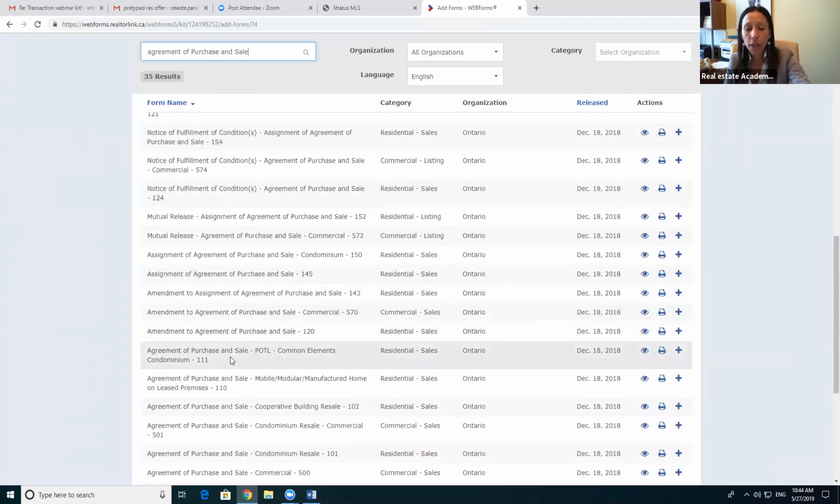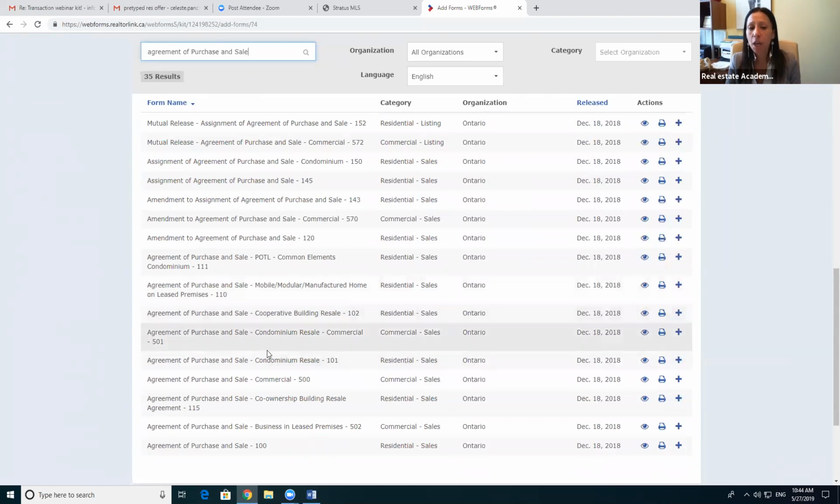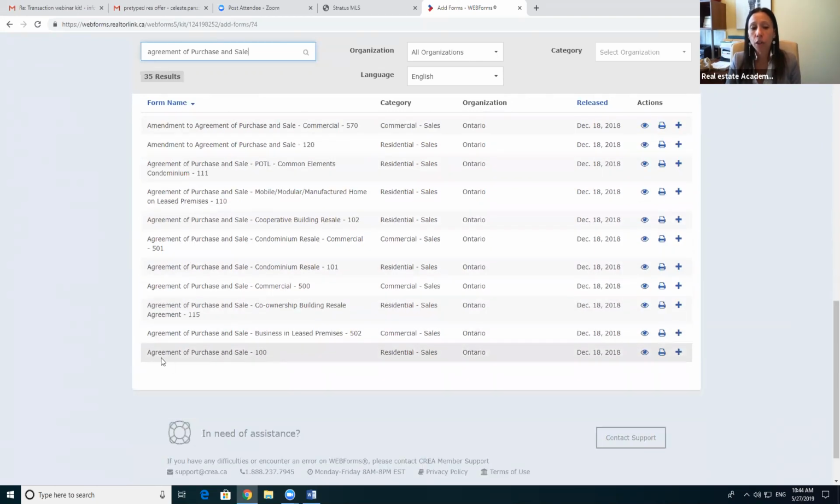So here I am. So I'm at agreement of purchase and sale POTL. It's not common elements. It is a detached freehold. Agreement of purchase and sale for a mobile, modular, manufactured home. That's not the case. It gives me all the agreements of purchase and sale, okay? The one I'm actually looking for is my standard, the agreement of purchase and sale form 100.